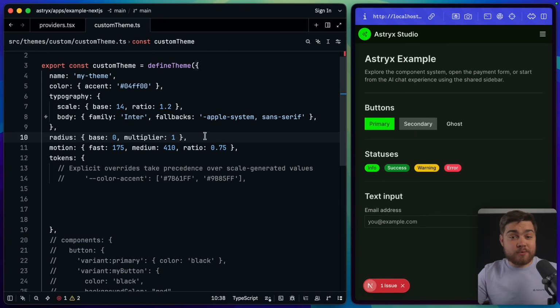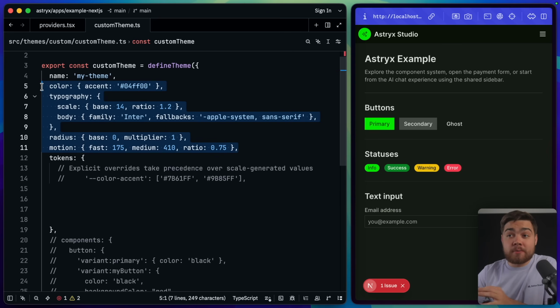After this, we then have the final helper option, which is motion, and this essentially just controls the animation speed for things like hovering and pressing. So you can get really far with a custom theme by just defining a few variables up here, and that generates all of the tokens for you.